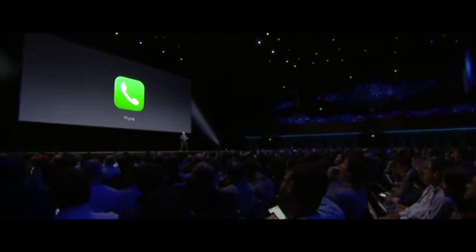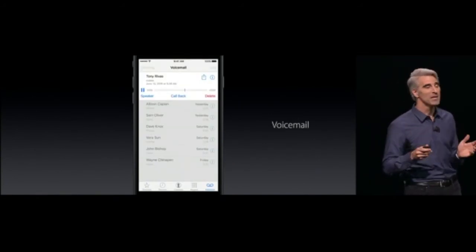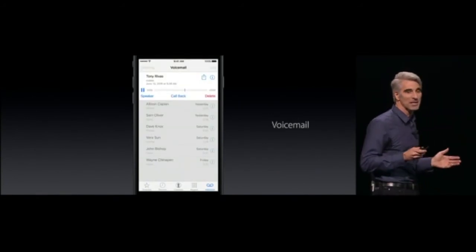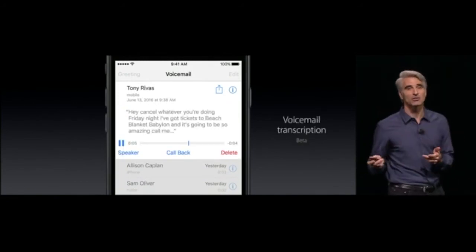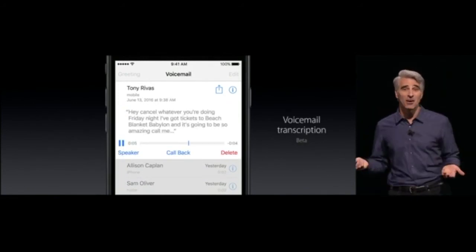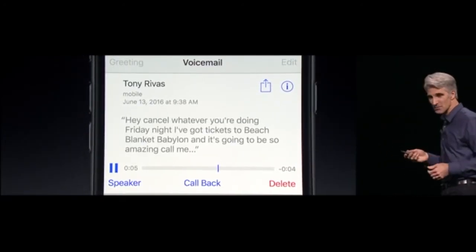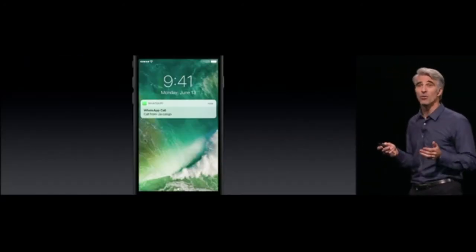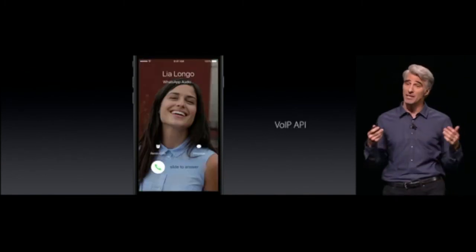Number 9, phone. You know, we all receive a lot of calls, but we want to make sure that when you miss your calls, you have the best experience possible. So now you can actually get voicemail transcription of your incoming calls, so you can see what it's about without having to listen. In iOS 10, we have a great new VoIP API that means your experience for incoming calls instead can be like this.